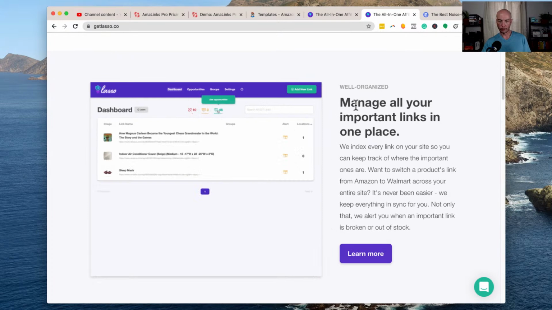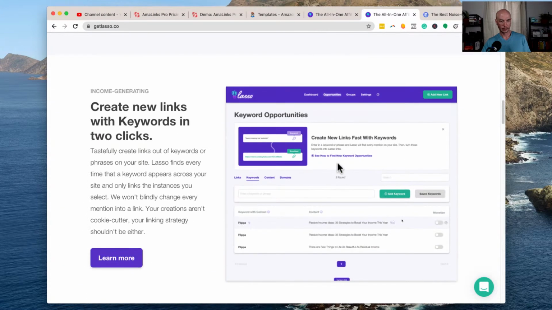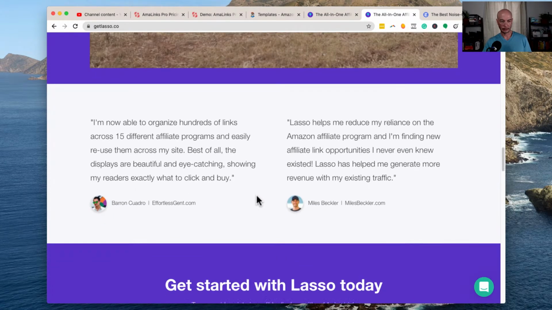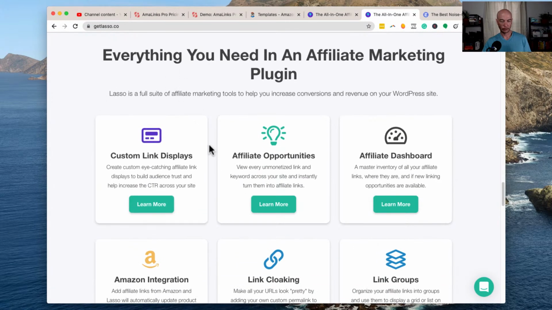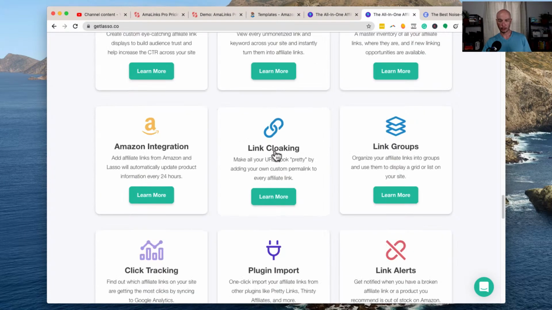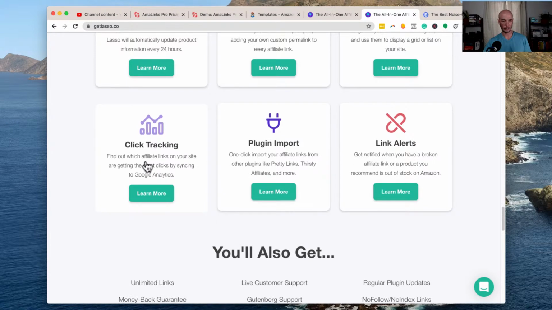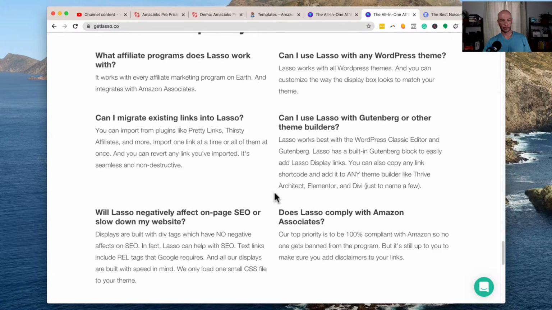All right. So you can manage all your important links in one place, so they keep track of the links. Create new links with keywords in two clicks. And let's see if there's anything else. Everything you need in affiliate plugins. So they got the custom link displays, affiliate opportunities, link cloaking, link alerts, plugin import, and click tracking. Unlimited links, and so on. Okay.